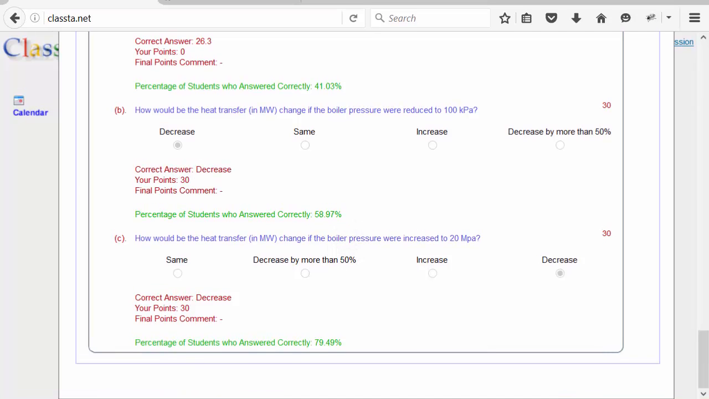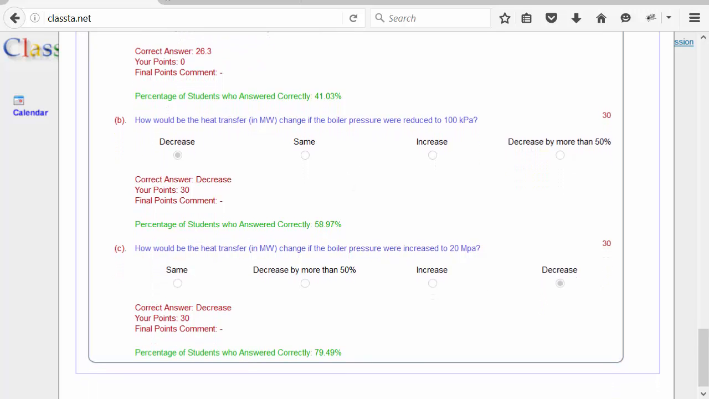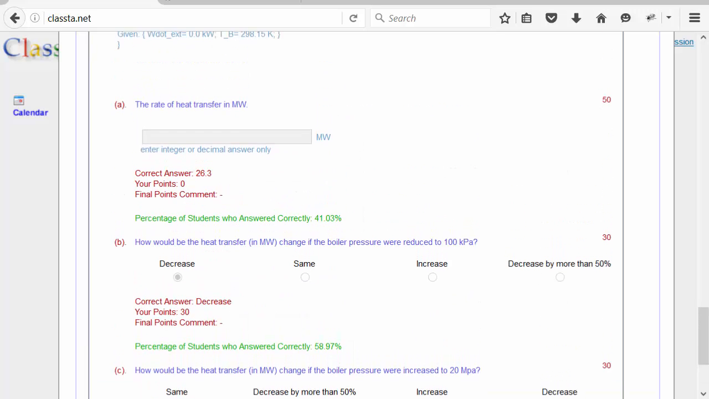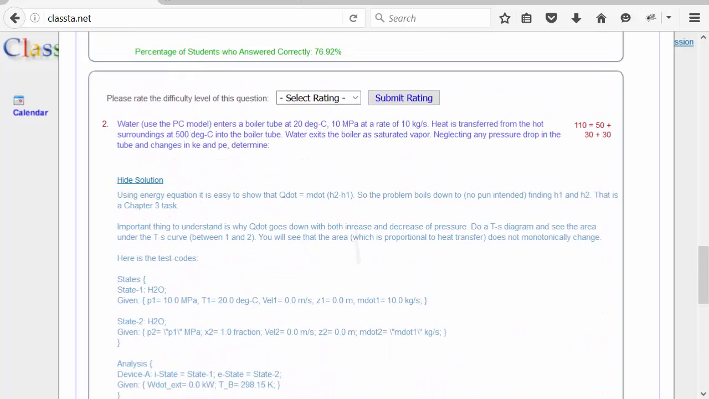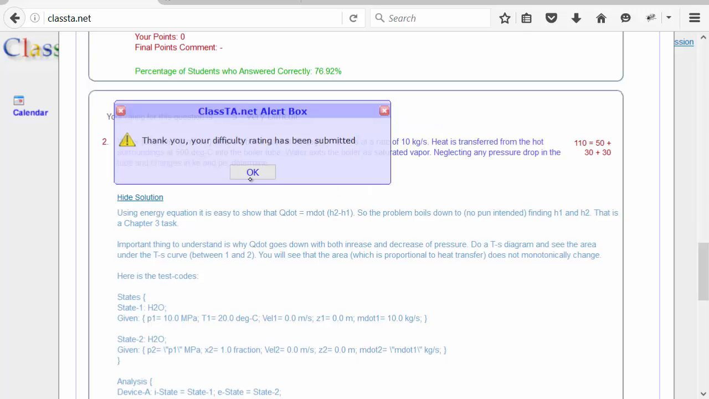Well, it turns out that I didn't do that well in this quiz. So for instance, my answer was decrease. Here I got the full points. Yeah, for this question I got full points, but other quizzes other questions I couldn't answer correctly. And you also will see the percent of students who answered the question correctly, and you can even rate the particular question. If you found this particular question very difficult, you can select that and submit rating.